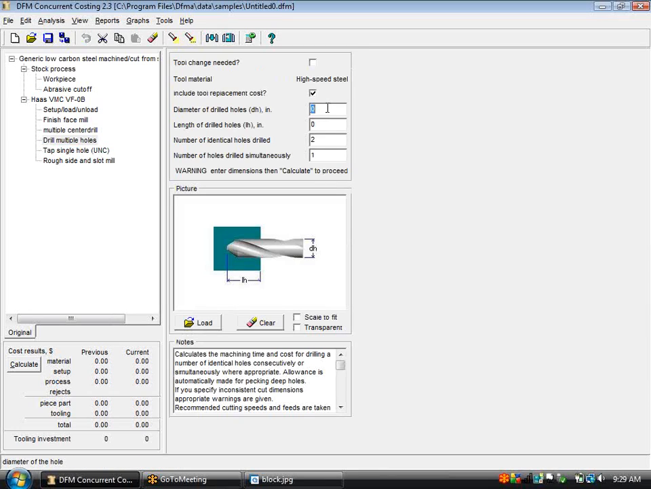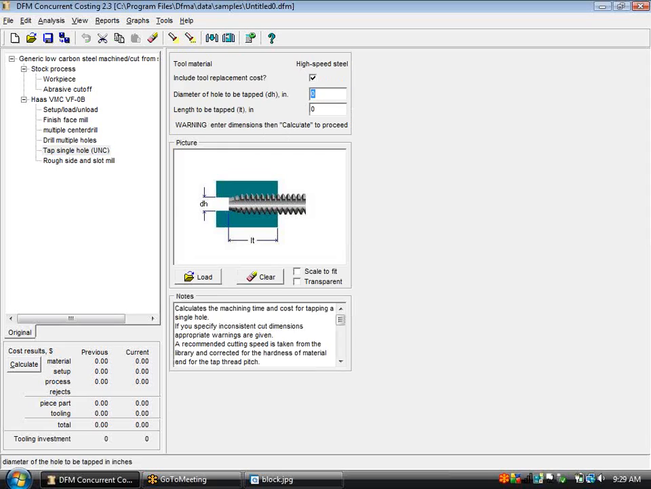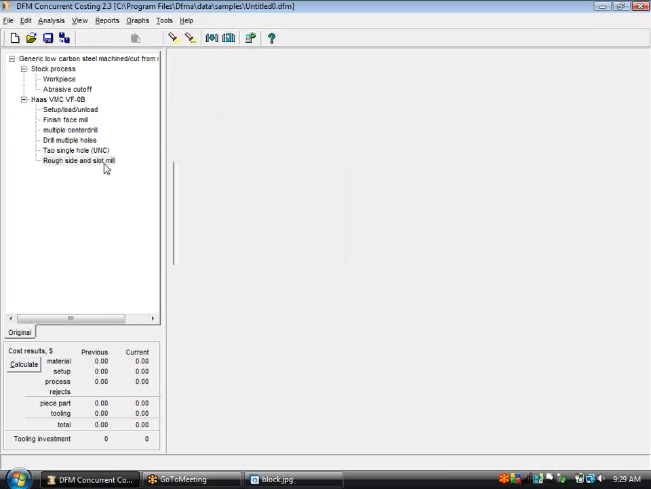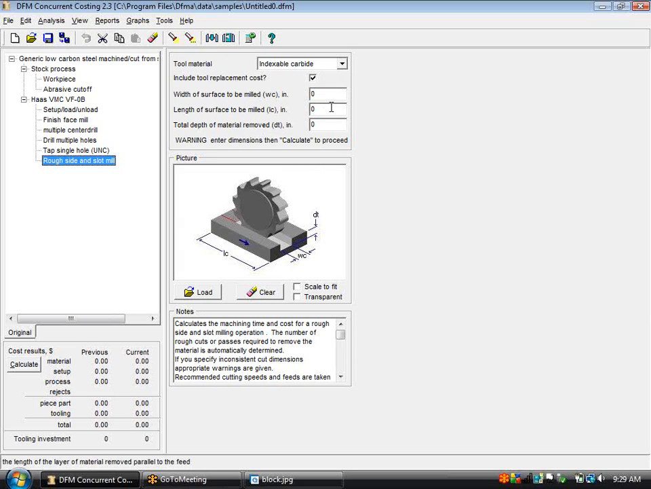Those 2 holes that we're going to drill are 0.201 in diameter, and they are 3/4 of an inch deep. And then we're going to tap those 201 diameter holes a 1/2 inch deep. And then finally, the slot milling operation. The width of the slot is 0.75. The length of the slot is 2.5, and the depth of material we're going to remove is 0.5 inches.